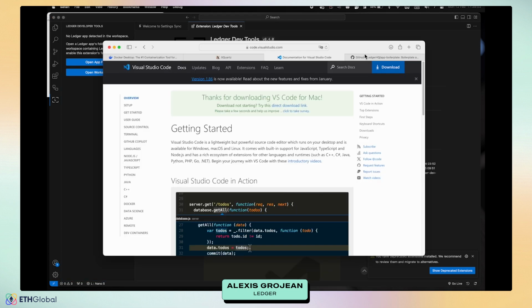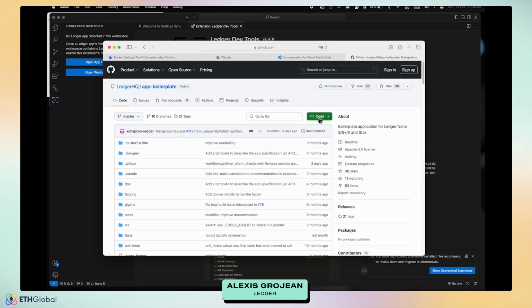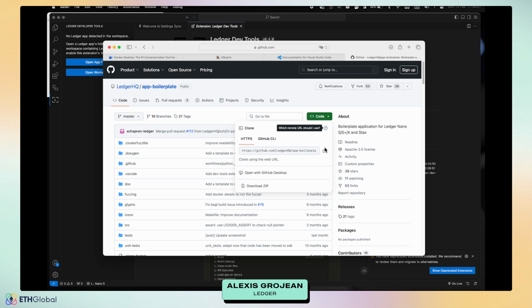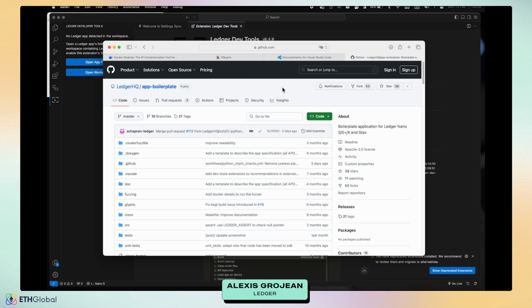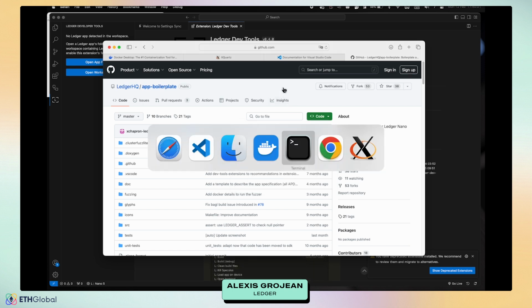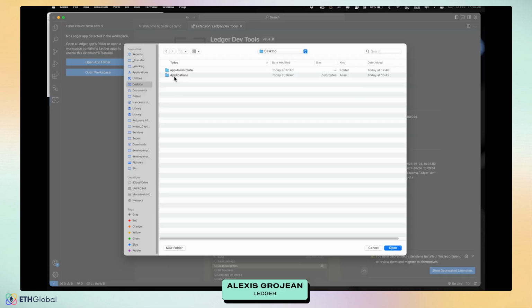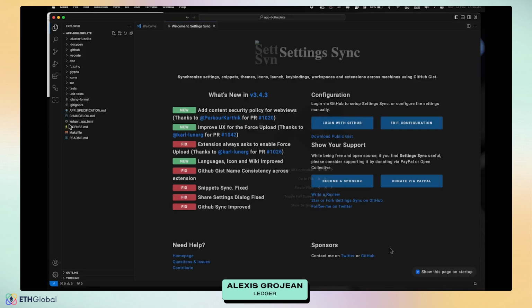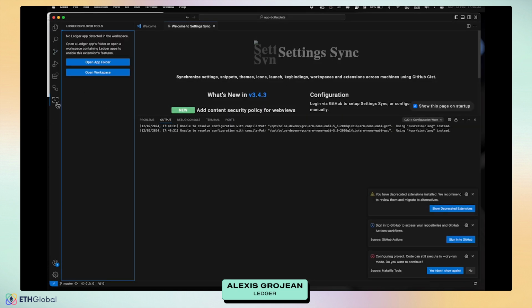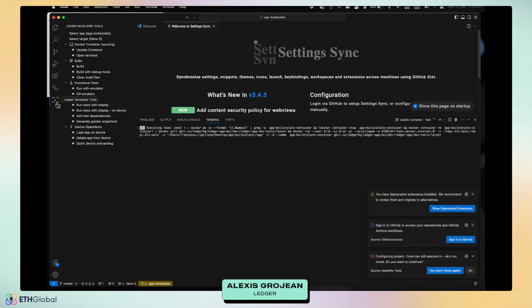Now let's go to the boilerplate app GitHub page, look for the HTTP link, then open a terminal and clone the app. Now we can go back to the extension, click on the Open App Folder button, and look for the boilerplate app that we have just cloned. Go back to the Ledger extension. As you can see, the welcome screen has disappeared and the extension features are displayed.